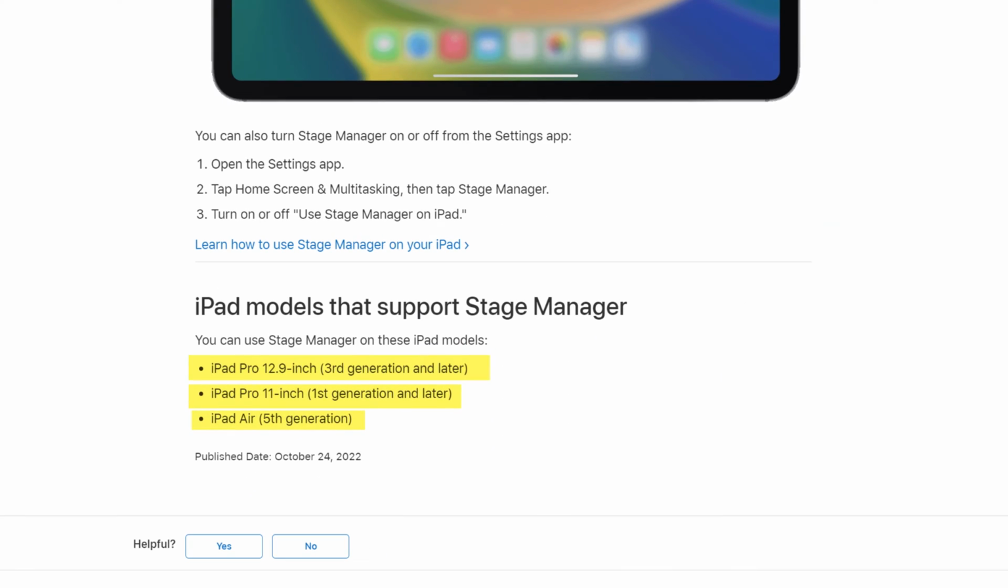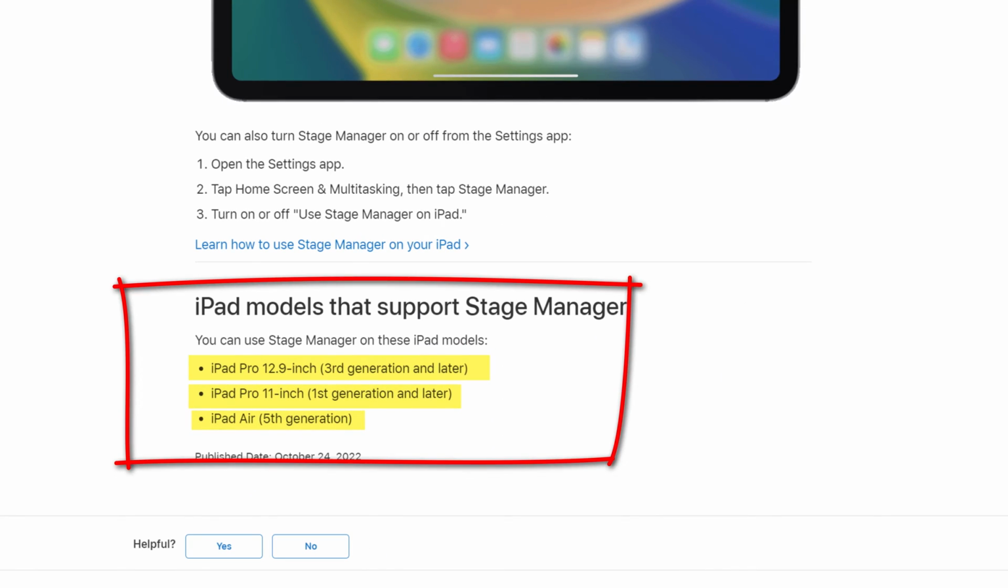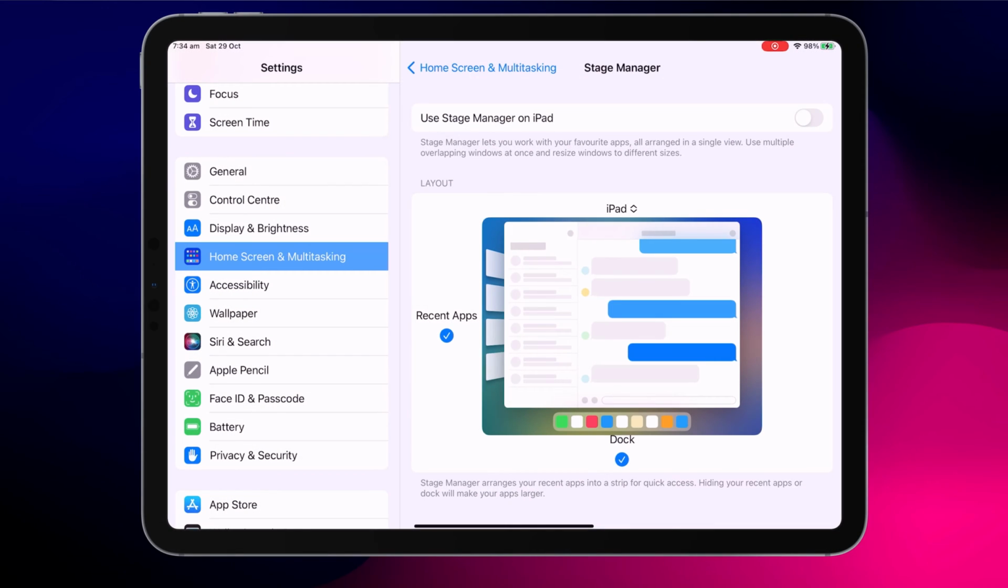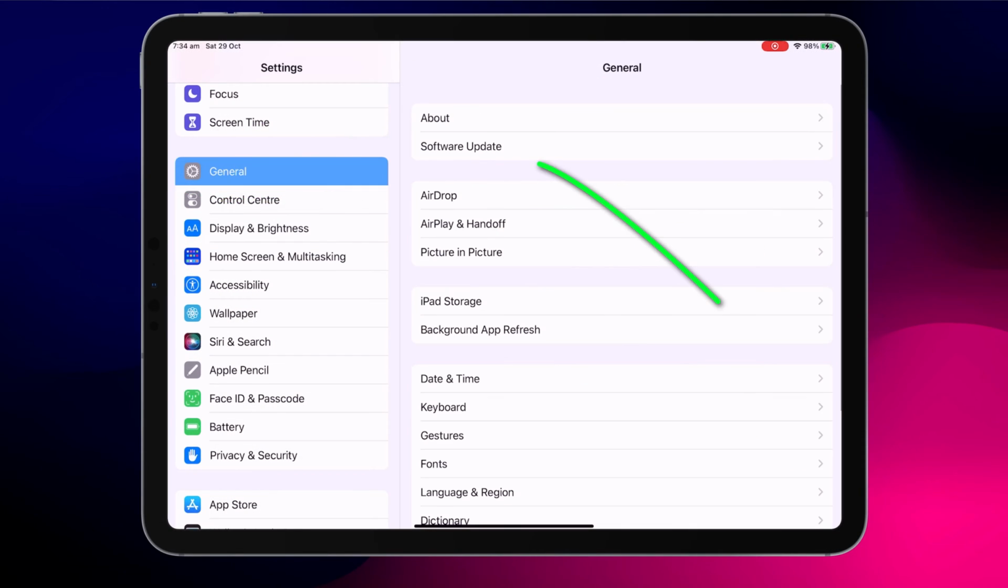You'll need at least one of these versions of iPad: the 12.9-inch 3rd Gen Pro, the 11-inch 1st Gen Pro, or the most recent 5th Gen iPad Air. If your iPad is one of these, just check you have the latest version of iPadOS installed by clicking on General followed by Software Update.